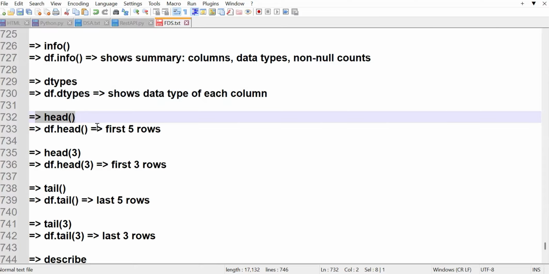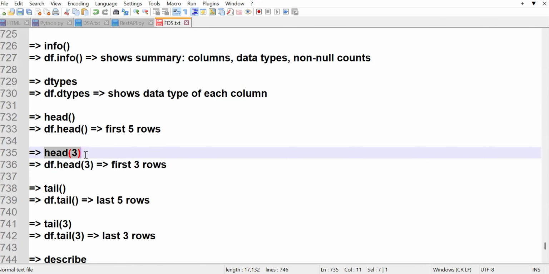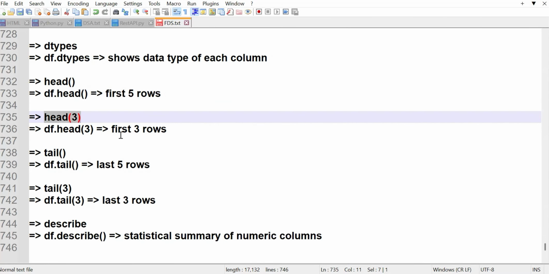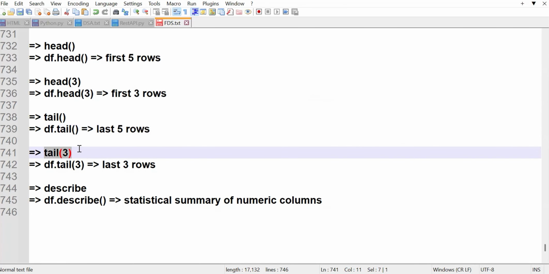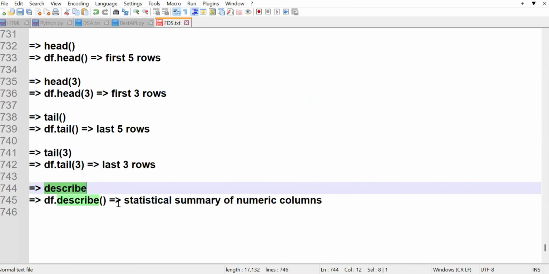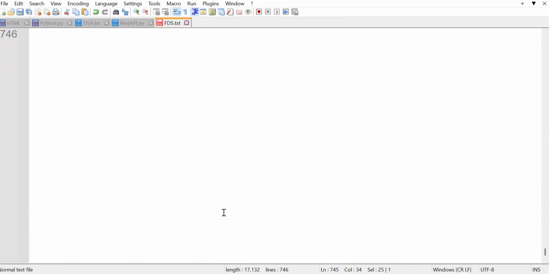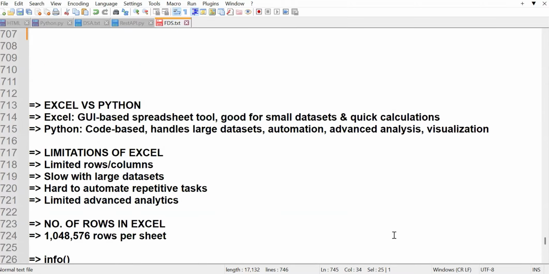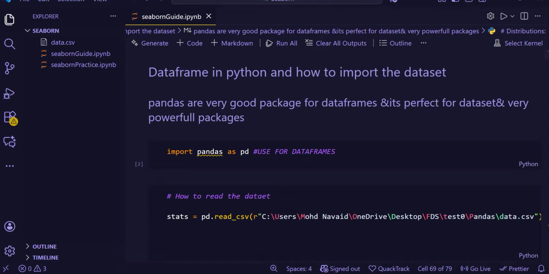Now head, what does it do? It displays the first five rows, correct? head(3) means if you're passing three as an argument, then it will print the first three rows. Tail means last five rows, and tail(3) means last three rows. Describe means statistical summary of numeric columns. Okay, now let's try to import the Seaborn library. If you see here, we have one data set which is data.csv.